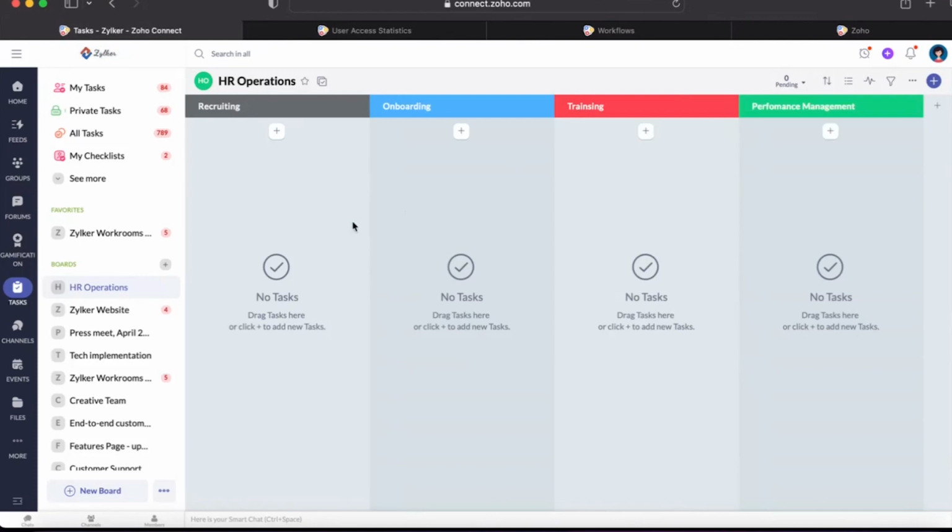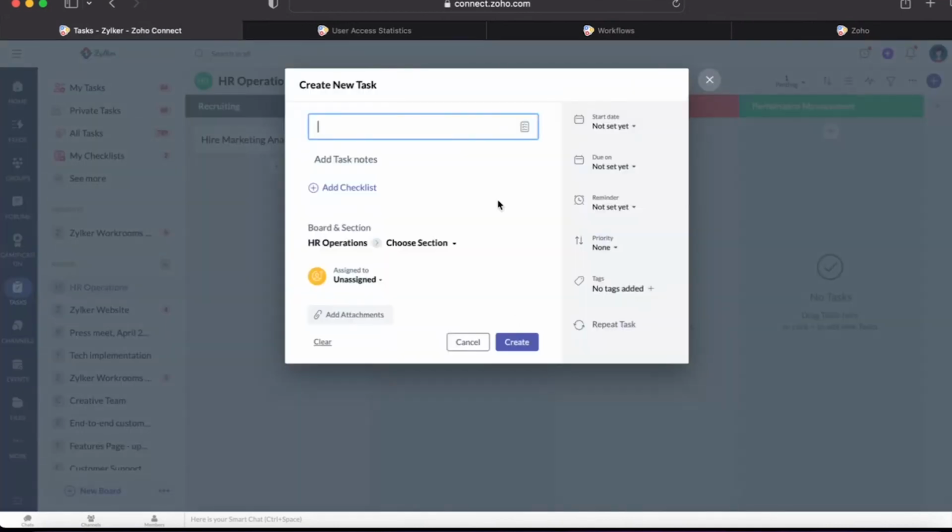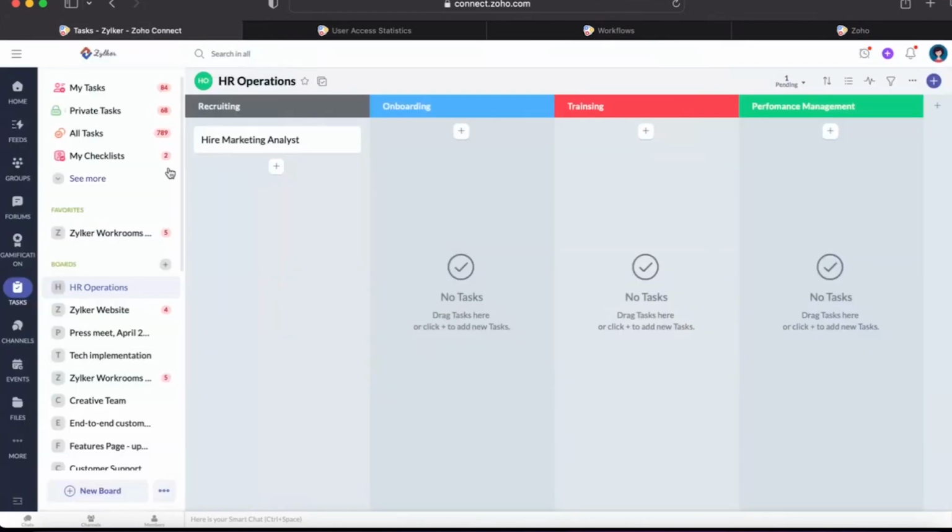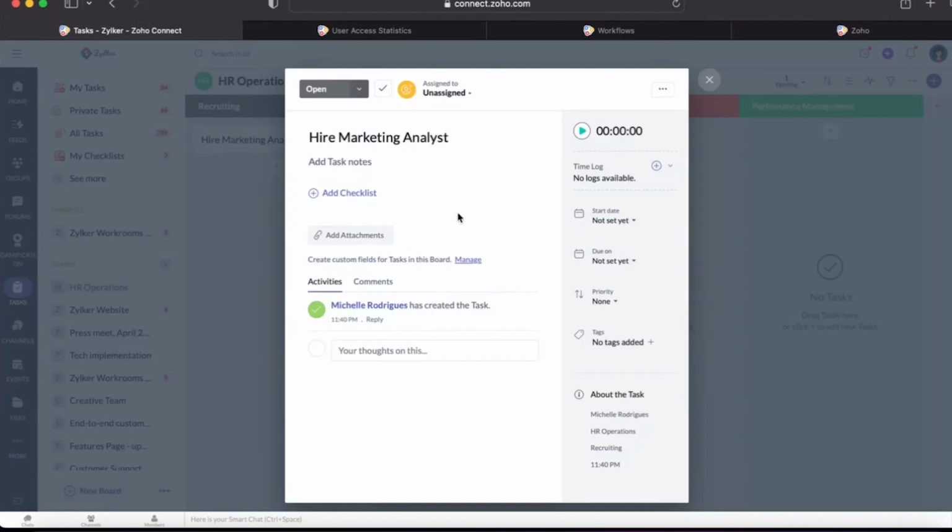Yeah. So now, once we have created the boards and the sections, we look at how you can create a task. So by simply clicking on this plus icon, you can create a task. Now, either you can give a task a title, let's say, hire marketing analyst. You can either do this to create the task, or you can click on this blue icon to create this task.